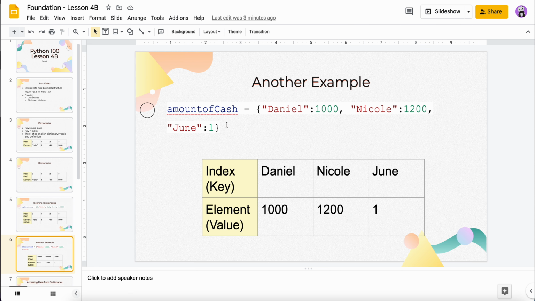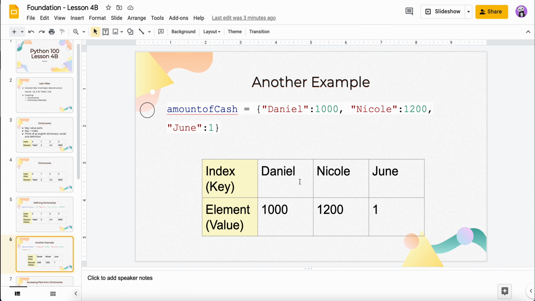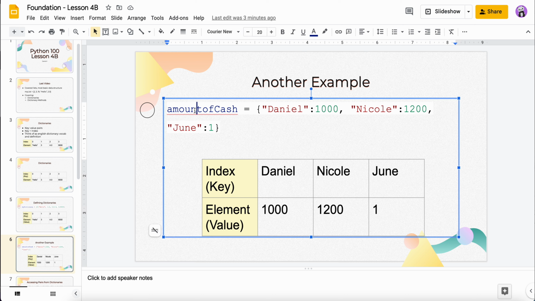Let's look at another example. Instead of using 0, 1, 2, 3 as our key or our index, we can actually use names. Let's set up a new dictionary called amount of cash. And let's say that Daniel has $1,000, Nicole has $1,200, and June has $1 because he's poor. Now, we define the amount of money each person has with the colon. So Daniel will have $1,000, Nicole will have $1,200, and June will have $1. Notice here that we have 3 colons, so therefore we have 3 different elements.